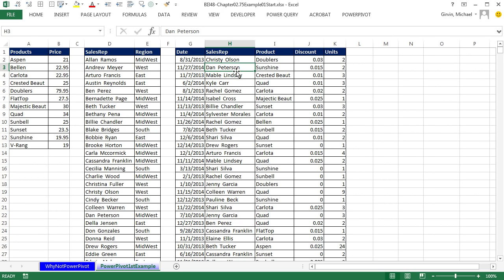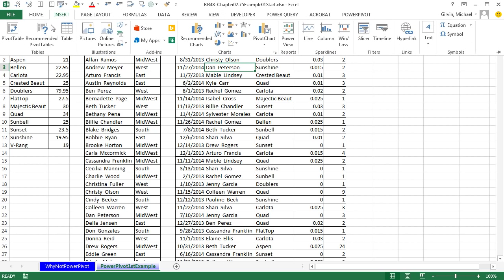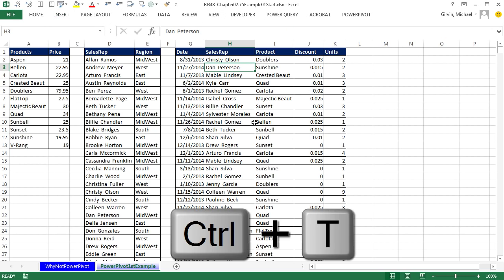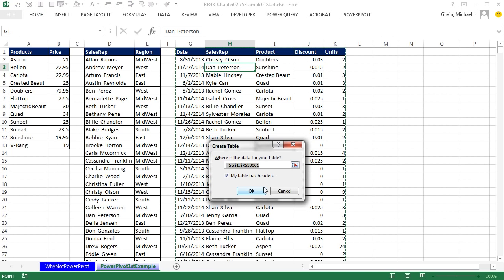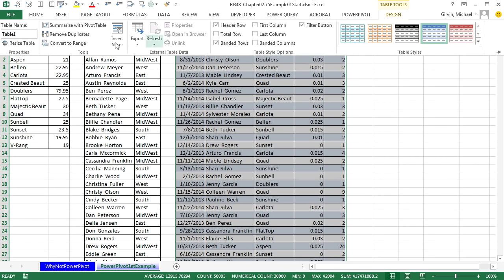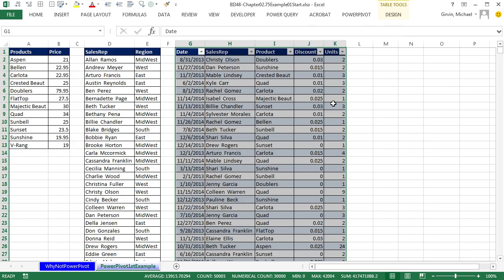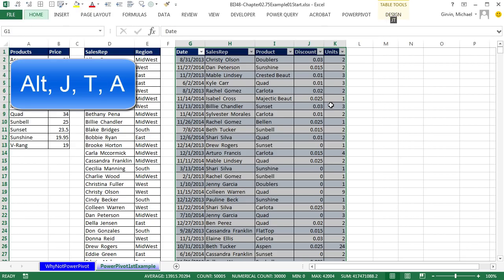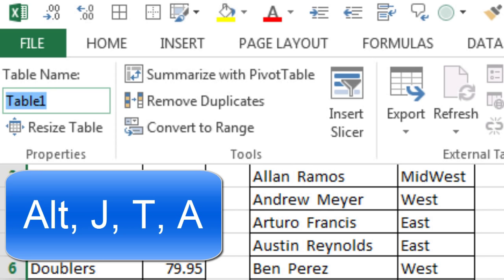But we have to convert this to a table: Insert table or Ctrl T. Click OK or hit Enter. Now, we want to always name our tables. Design, come up to Properties, and click up here. Or we can use the keyboard, Alt-J T A. And notice I jump up here.